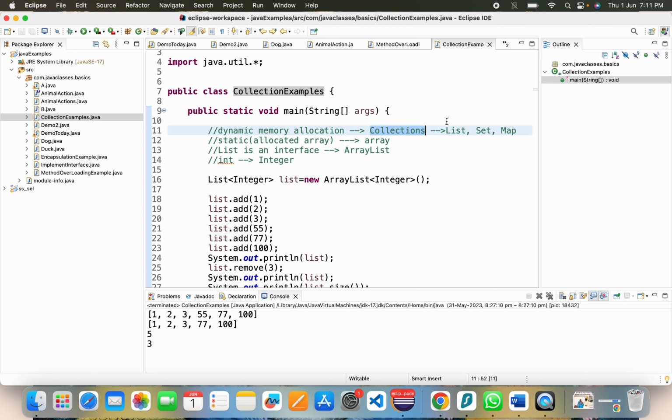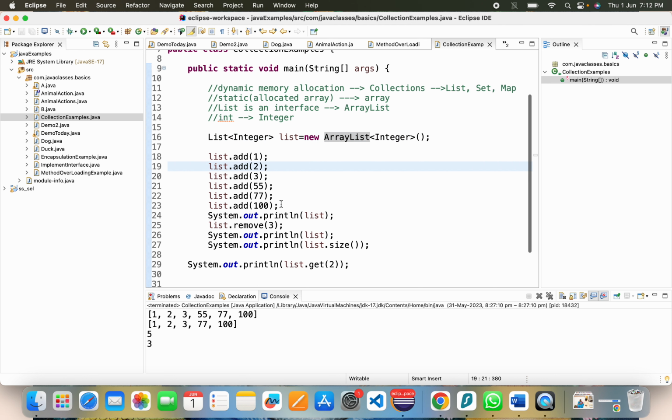So in collections we have 3 different types: list, set and map. In list again you have array list and linked list. Okay, now yesterday Sharda, tell me the syntax for object creation.